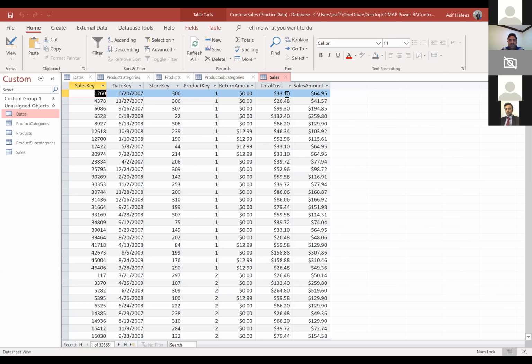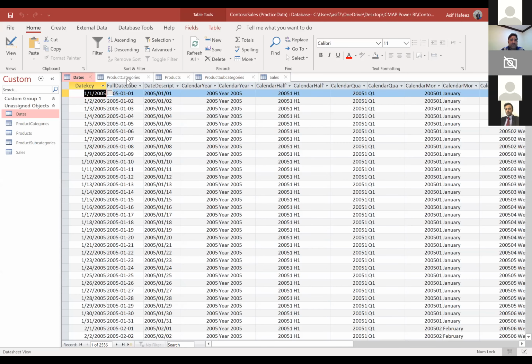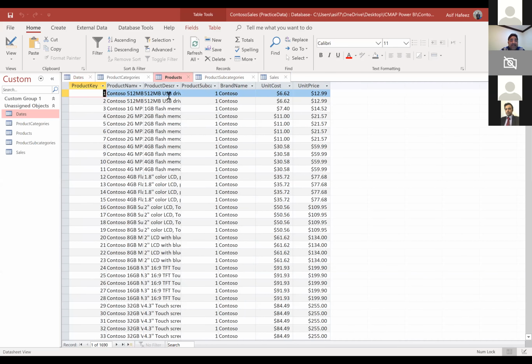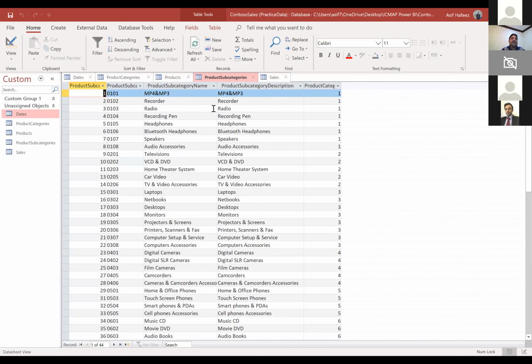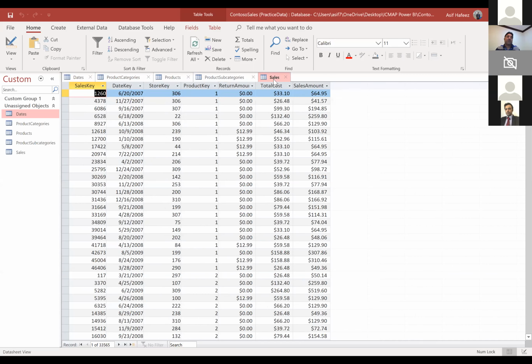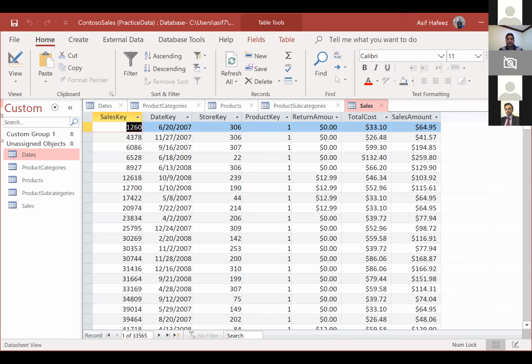Suppose you want your sales or your total cost based on calendar year, right? Or based on your brand name, based on your product subcategory name, based on your product category name and subcategory name. So you can create relationship instead of writing VLOOKUP. Okay, so these are the 5 tables we have in Microsoft Access, and let me close this file.